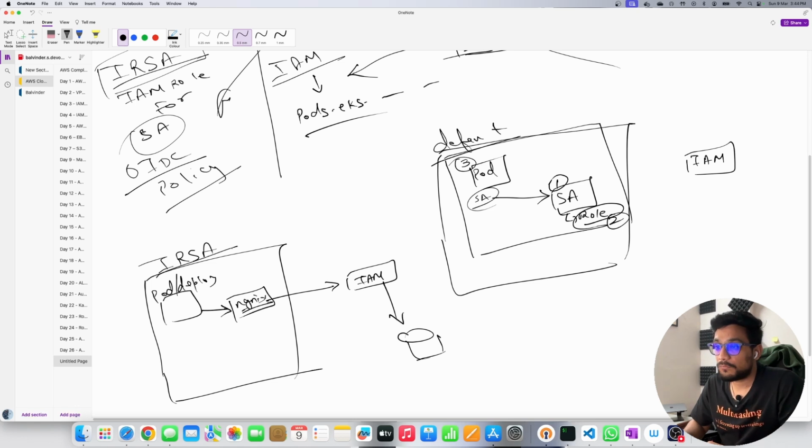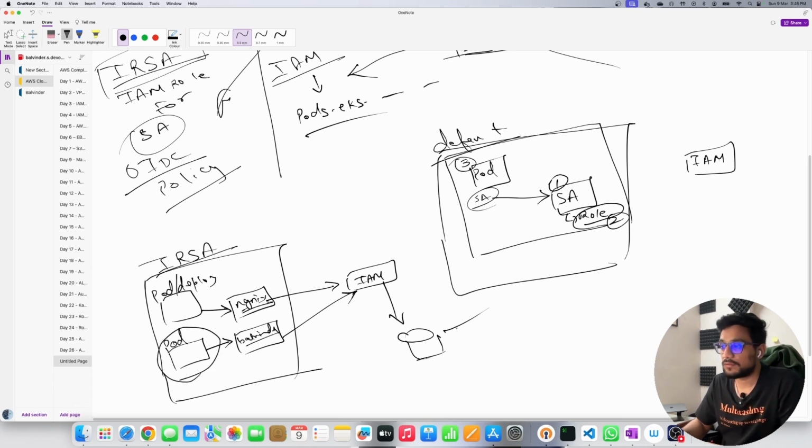So there is one problem with this. If I create one more service account and give it a name, let's say Balvinder, and map this service account with the same IAM role, and I create one more pod and map this pod with the Balvinder service account, then this other pod or deployment will be able to access the S3 bucket, right? So this is the problem at the moment.